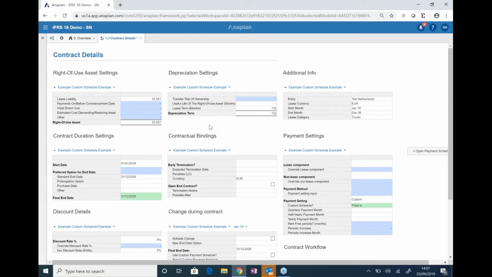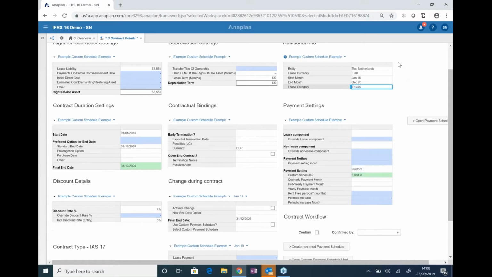We have our depreciation settings. And again, where we see something being blue, we know that we can input against that. So we have a drop down here in terms of whether there'll be a transfer title of ownership. And we can make all of these selections. We can see the lease term in months here, and of course the depreciation term. We have additional info in terms of the entity, the lease currency, start and end month, and of course the lease category as well.